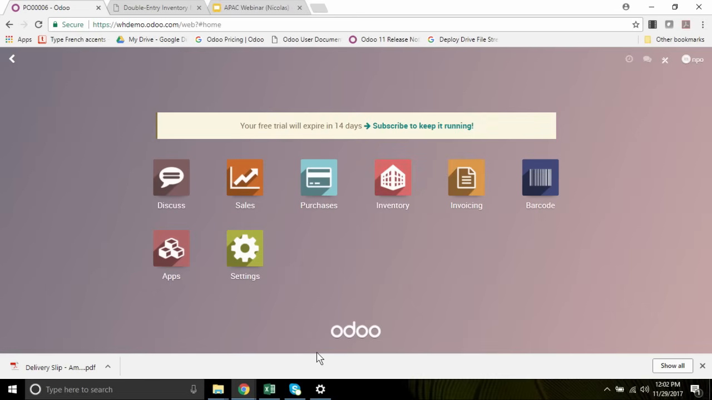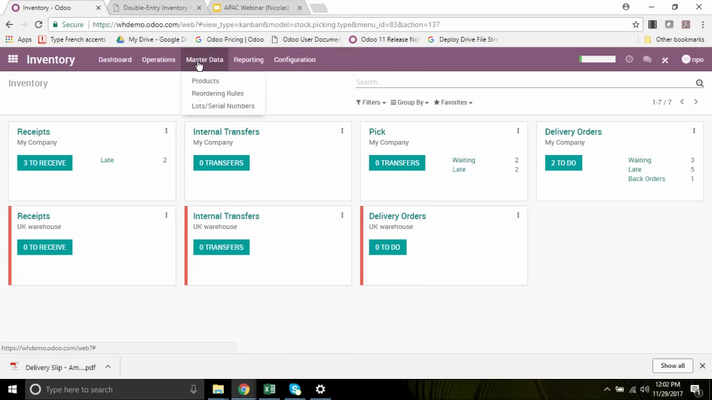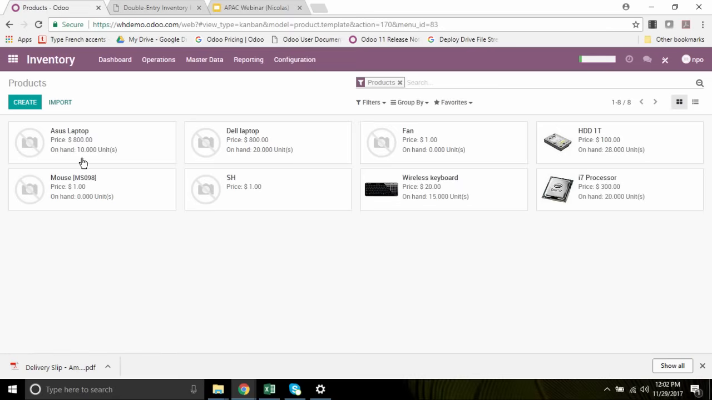Next thing is the reordering rule. So this is different. You keep some stock on hand, but you want to make sure you always have a minimum stock of products. So you can create a minimum order, a reordering rule. So for another product here, it's a product that I sell a lot, for example, the Asus laptop. I want to make sure that I always have, for example, 20 units in stock. So right now I only have 10 units.